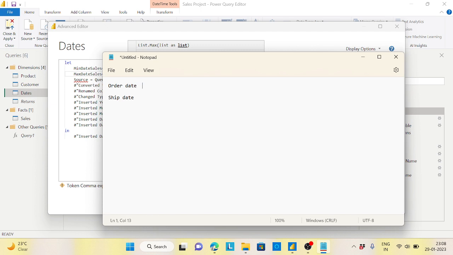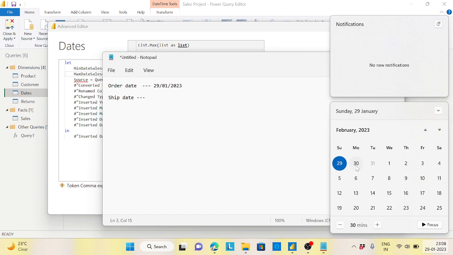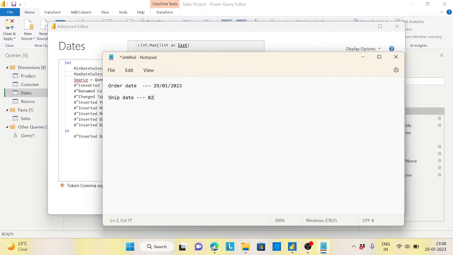Suppose one order got placed today, let's say 29/01/2023. Once an order gets placed, it will be shipped within 3 days or 4 days or 2 days, depending upon the availability of the products. So the ship date would be maybe, let's take 4 days. Today is the 29th, then 30, 31, 1, 2, so it could be around the 2nd of Feb 2023.